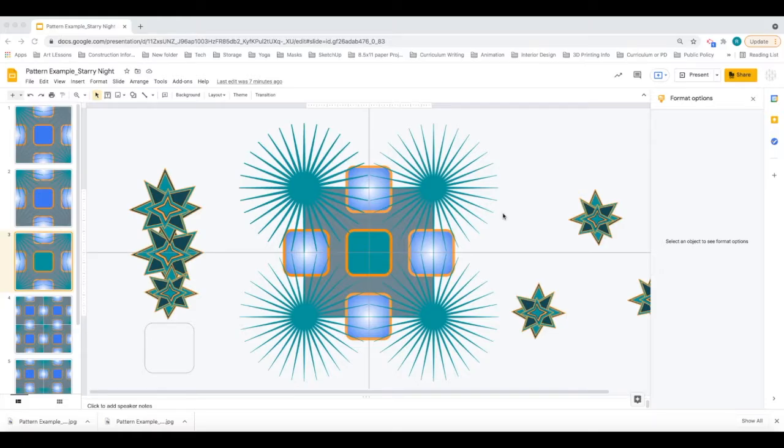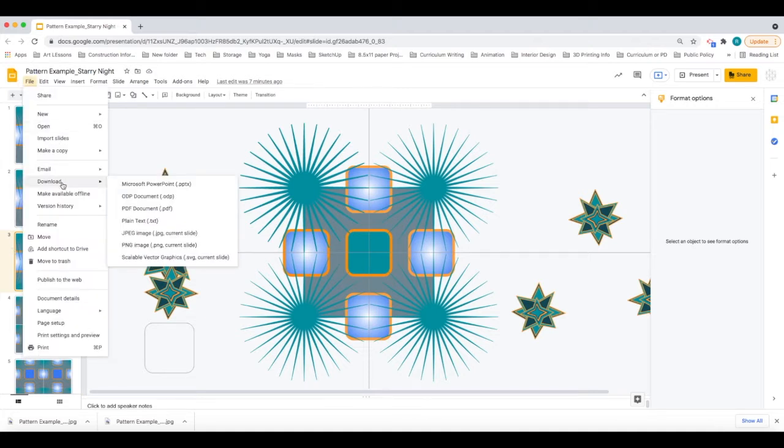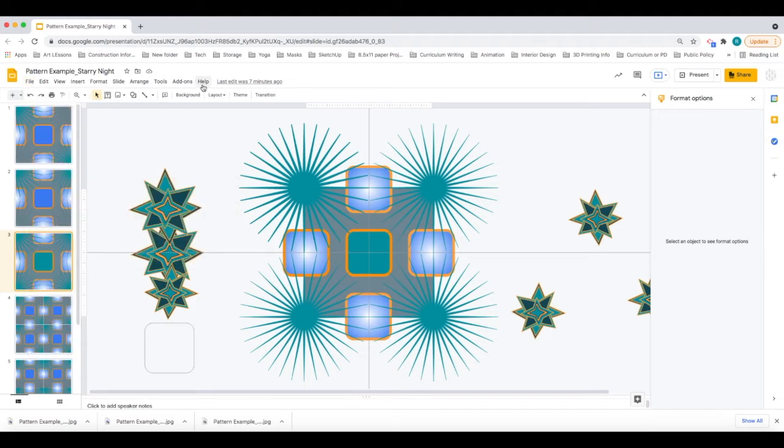Before we apply this pattern to anything or any object in SketchUp, we need to download the image first. To do that, you're going to select the slide with your pattern on it. It'll highlight. Go up to File, go to Download, and select JPEG. This will go into your downloads where you'll be able to find it later.